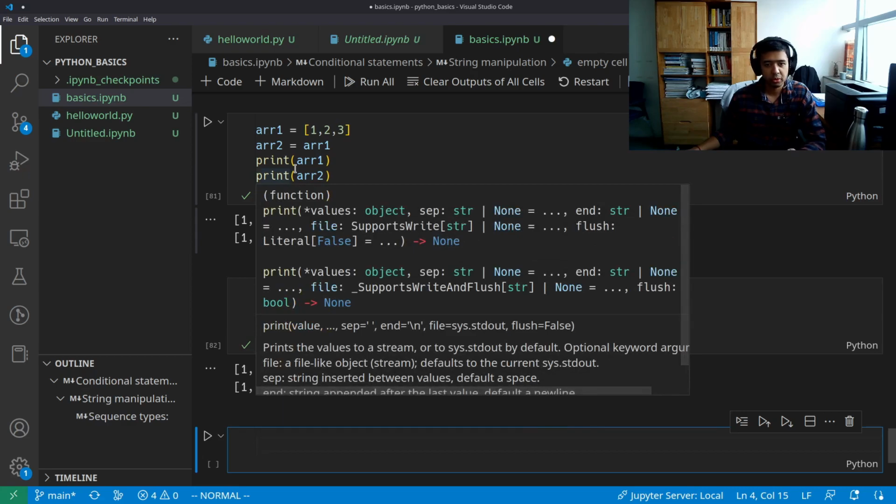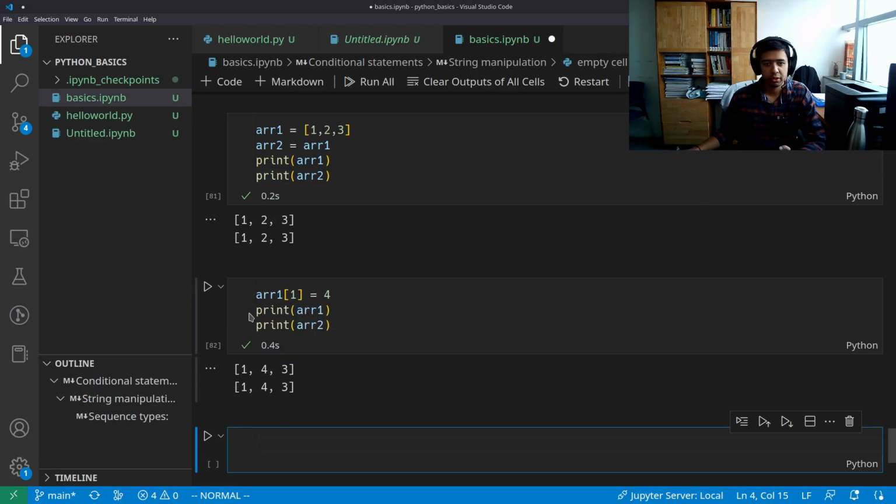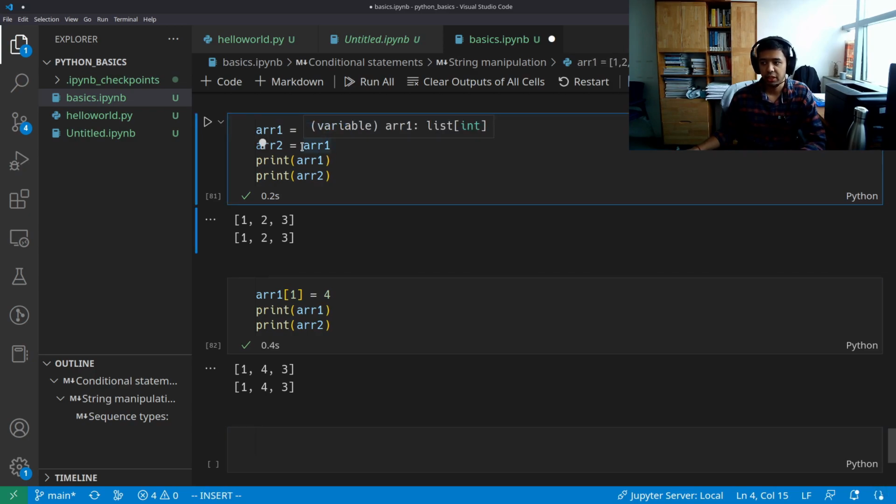So that's a very important point to keep in mind whenever you're writing code in Python. When you say arr2 equal to arr1, it does not create a copy of arr1 and store it in arr2. Essentially, there is only one array, and that is 1, 2, 3. And arr1 and arr2 are basically labels to this array. So both of them are pointing to the same chunk of memory. That is extremely important to keep in mind. Otherwise, you can have a really bad bug in your code.